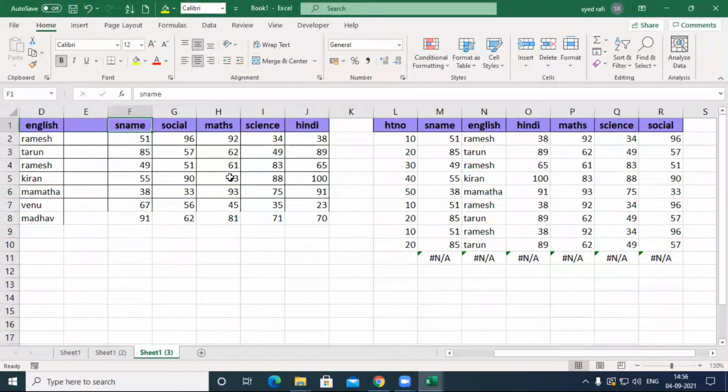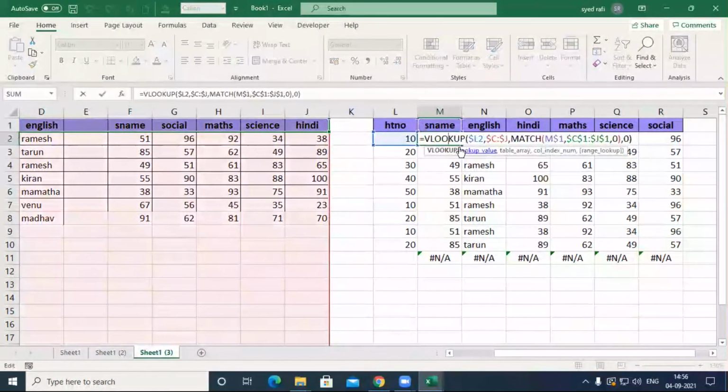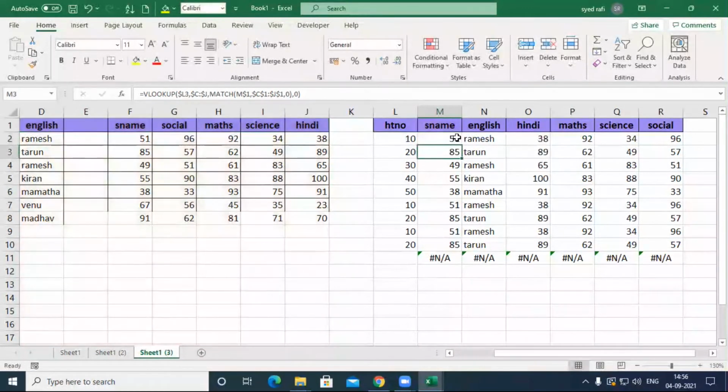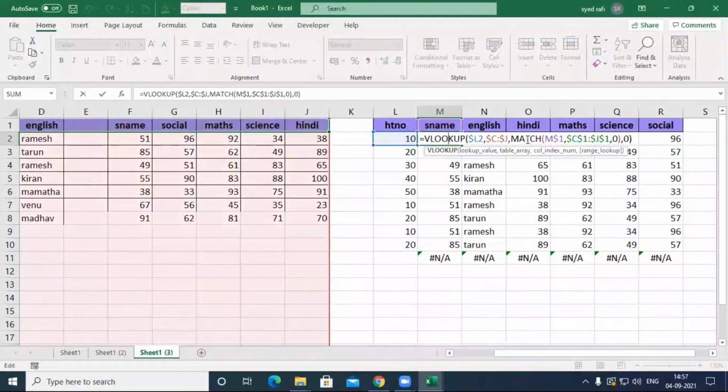What happened? Whenever you assign a match in this VLOOKUP, you may insert a new column and there is no problem. Or if you change the heading, there is no problem. I hope you can understand how it works by using the match.